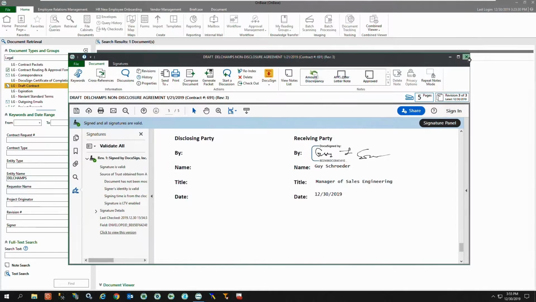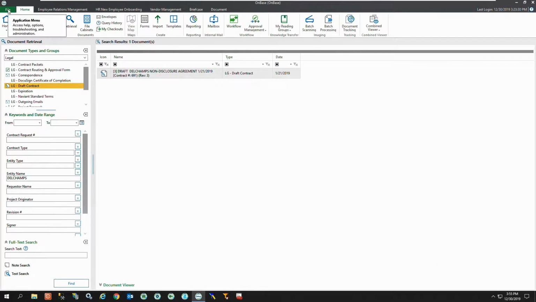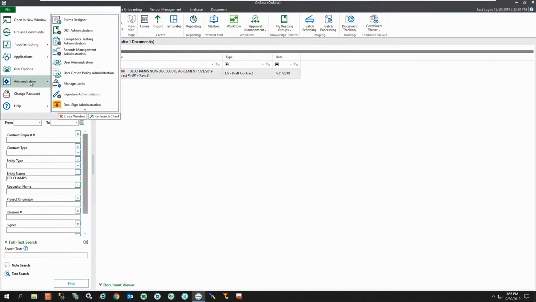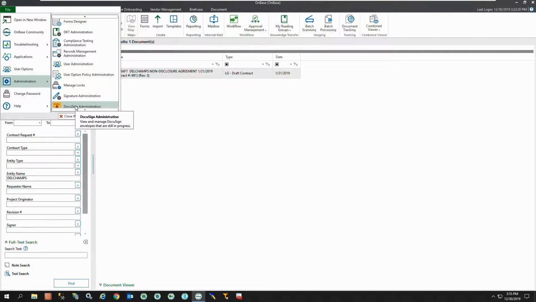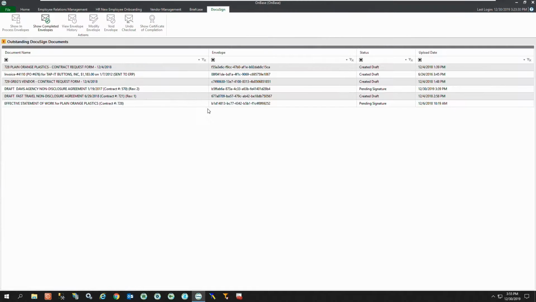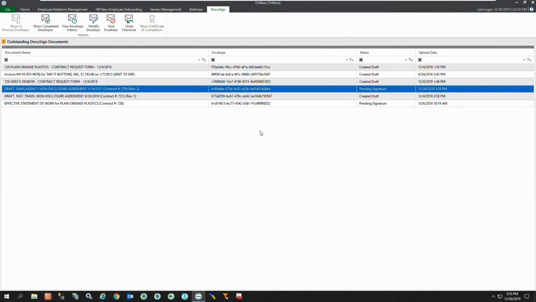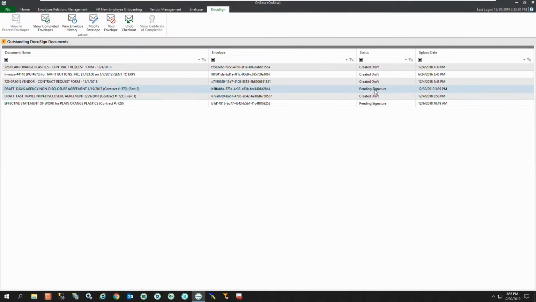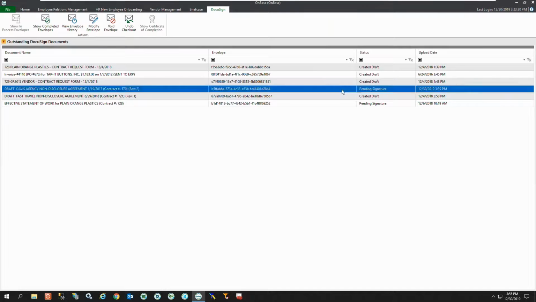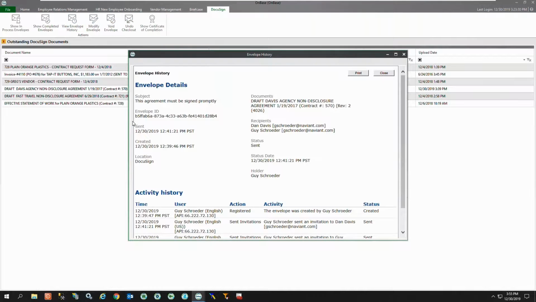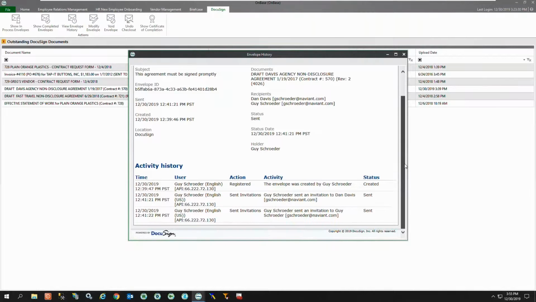And I'm doing this one document at a time right here, but if I'm a DocuSign administrator, behind the administration menu, notice there's a DocuSign administration. That allows me to see all of those outstanding DocuSign documents, so everything that's been sent out but has not been completed. So I can see here's one pending signature that I always still have the ability to come back in here and, from the ribbon bar up top, view that envelope history. Same view as what we saw before. This is a different document that we have.